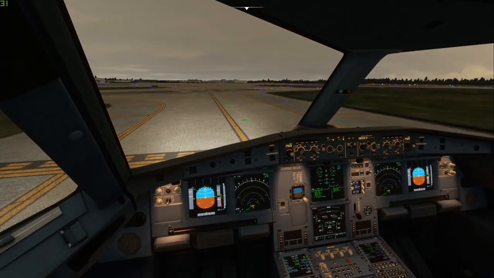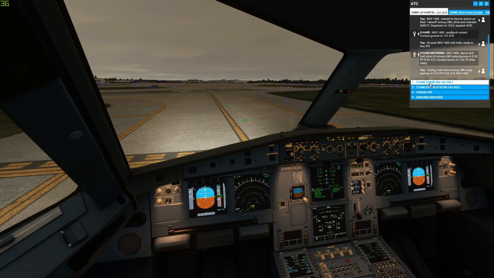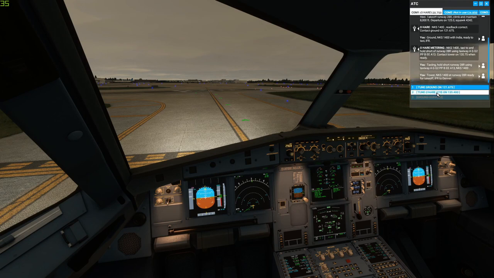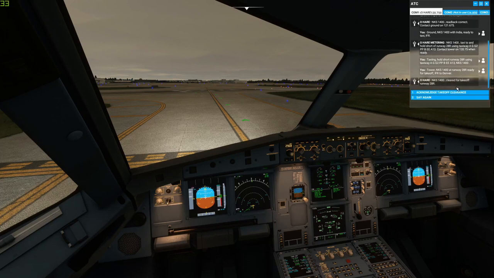Okay. Now, once you're ready, you can ask for clearance first. Let's call the ATC, the tower. Hey, I haven't switched off the music. Okay. Request for takeoff. Tower, NKS 1400 at runway 28 right, ready for takeoff, IFR to Denver. NKS 1400, cleared for takeoff runway 28 right. Okay. Cleared for takeoff runway 28 right, NKS 1400.